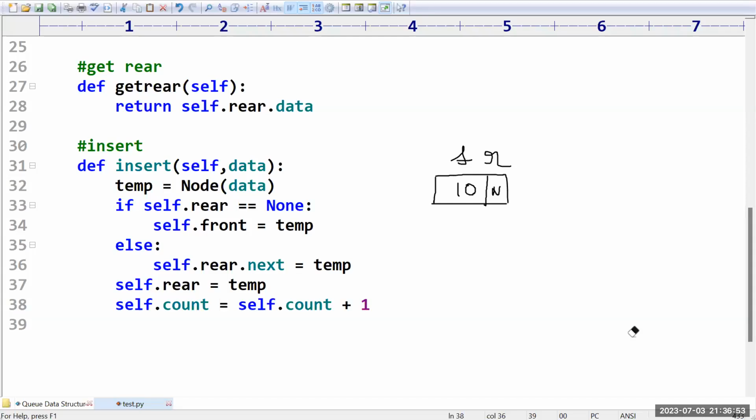I want to perform one more insert operation. It will be added here. This is the new node, with next field None and data 20, and this is the temporary node. Is self.rear equal to None? No. Then self.rear.next, the rear's next field, I attach to the temporary node. Then coming out of the if, self.rear is equal to temp. This will become rear now, and the count will be automatically incremented.